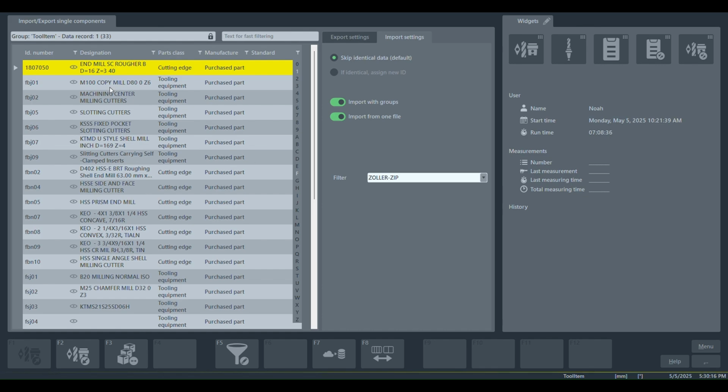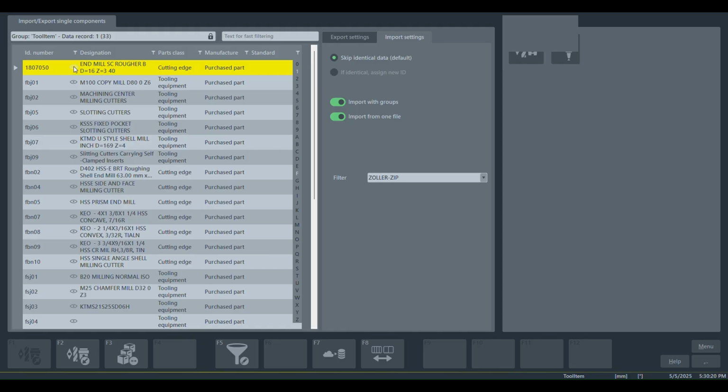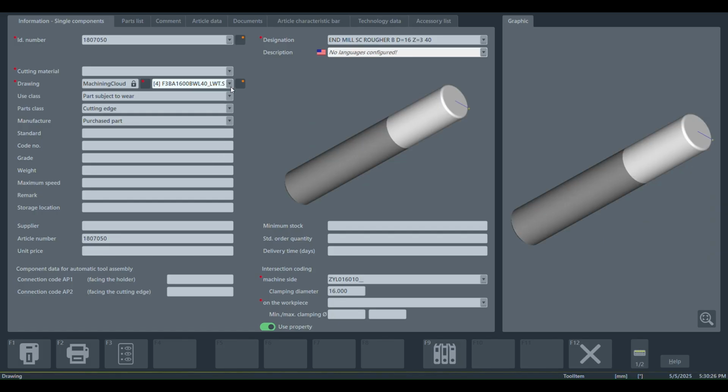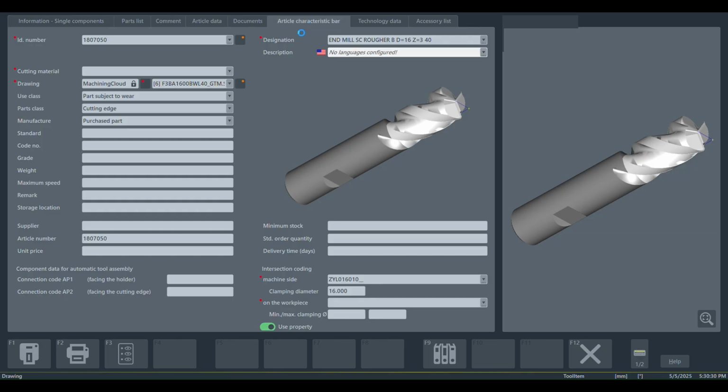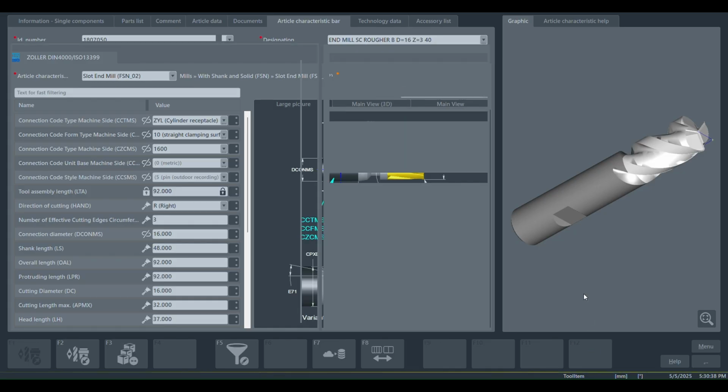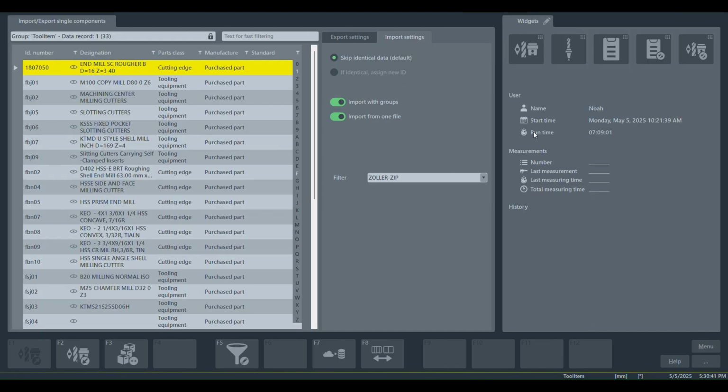Once your file is selected, it nice and easily imports into Zoller TMS with all of the data that you need. Here you can see that we include drawings and step files for the anti-collision and rendered models, as well as all of the ISO data and DIN data that is required for this tool. And that's it, nice and easy, simple export to Zoller XML.